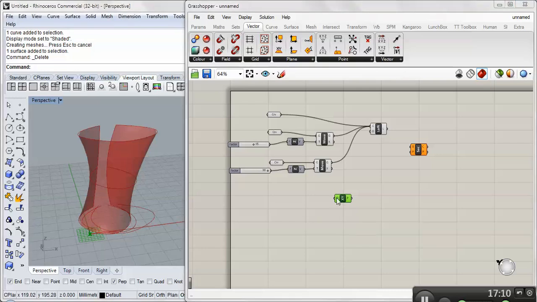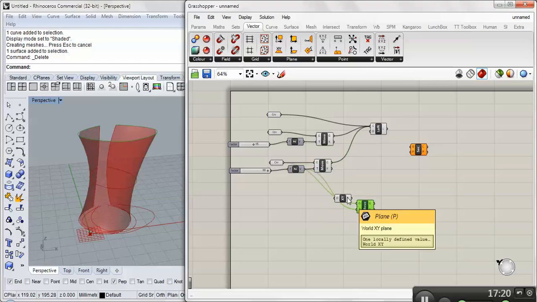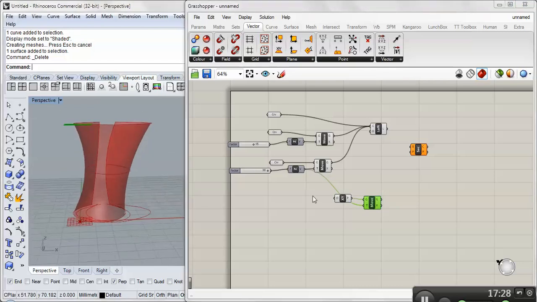So we're going to grab the same move, use the same box. You can just copy it here, paste it. I'm going to go from the plane result of the XY plane component into the geometry input. Now you can see, because mine is still moving it to the top, it's moved it 30 units.